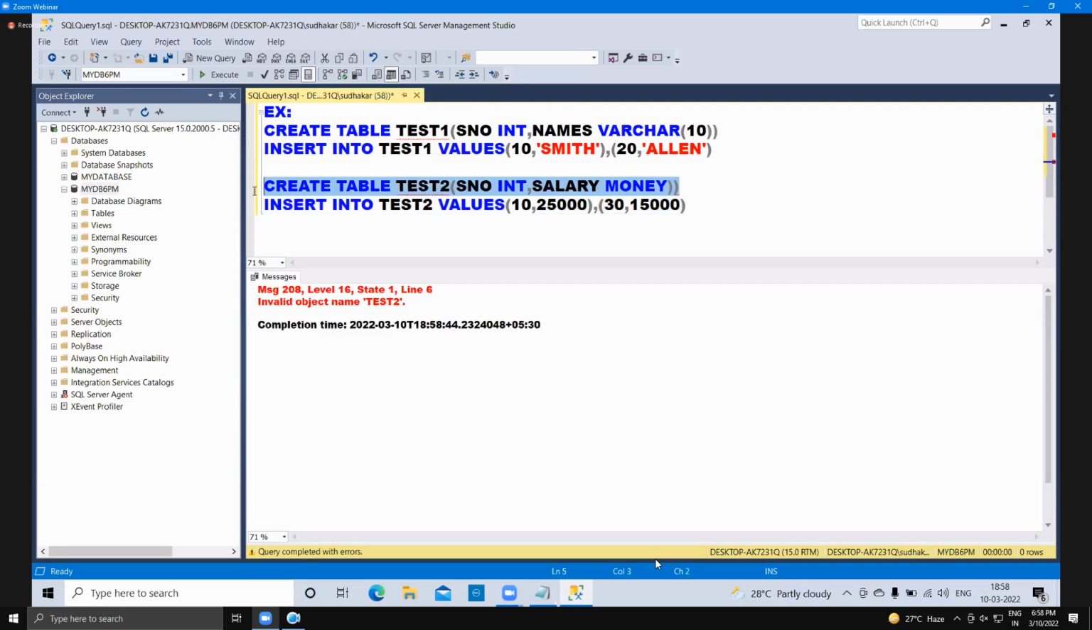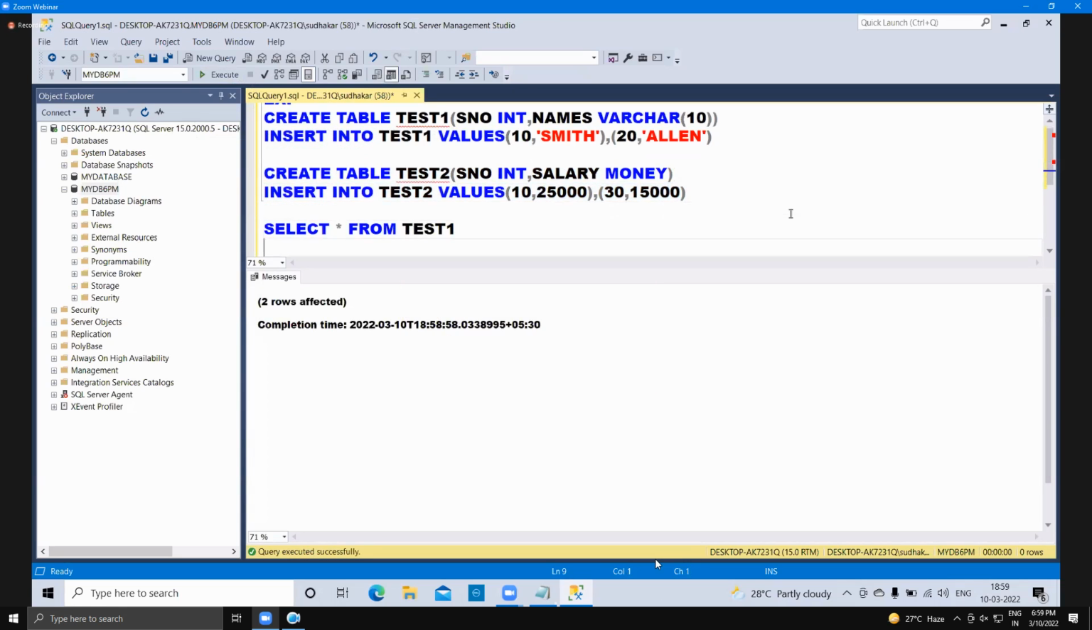Okay, first we have not created a table. Yes, where we are missing. Okay, fine. And later I'm inserting two records. So the two tables are successfully designed, guys. Finally, I just call my two tables: select star from test1 and select star from test2.